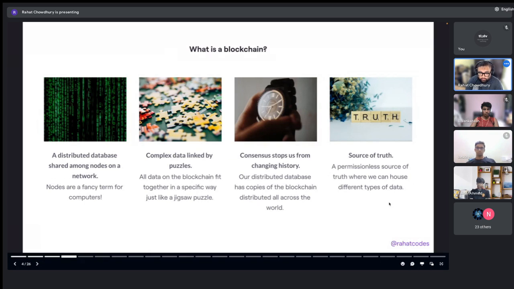These are complex data linked by puzzles. All of the data on the blockchain fit together in a specific way, just like a jigsaw puzzle, and we'll see that again in a second. Consensus stops us from changing history. Our distributed database has copies of the blockchain distributed all across the world, going back to those nodes. And it becomes a source of truth. It's a permissionless source of truth where we can house different types of data.